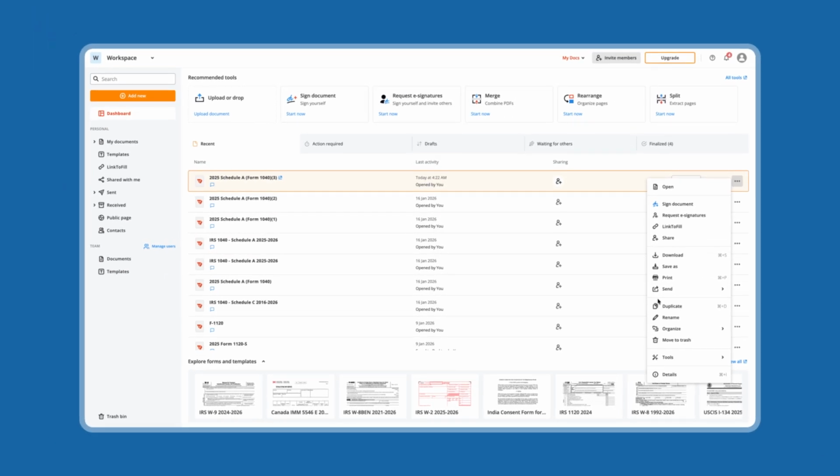That's how to quickly fill out Schedule A itemized deductions with pdfFiller. No handwriting, just clean, professional tax forms.